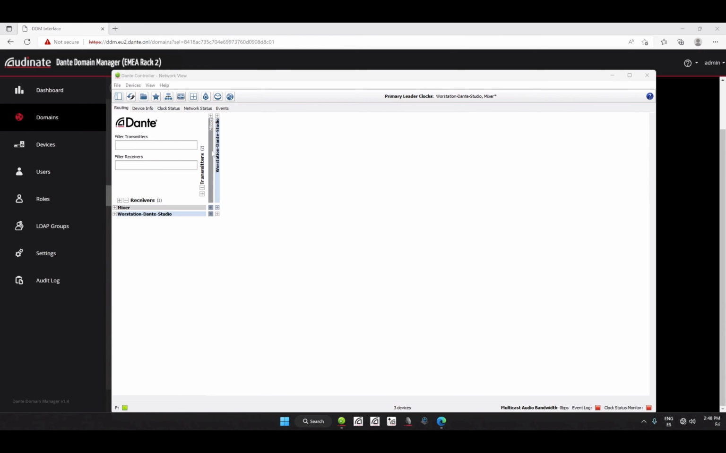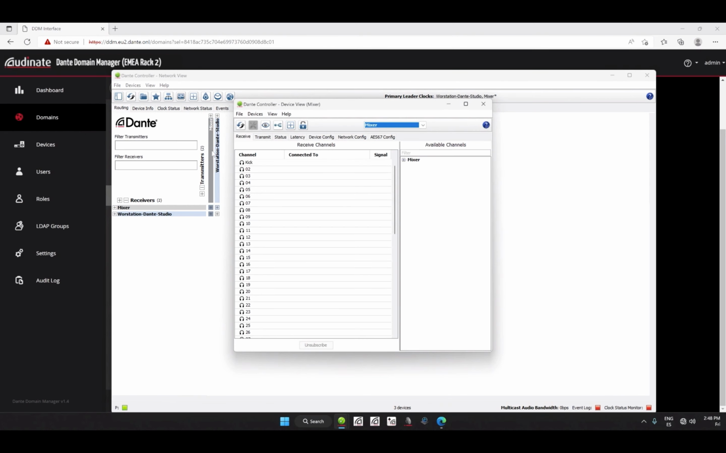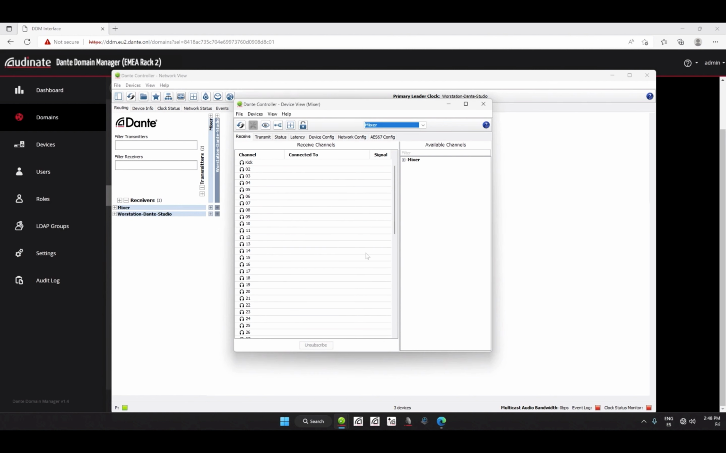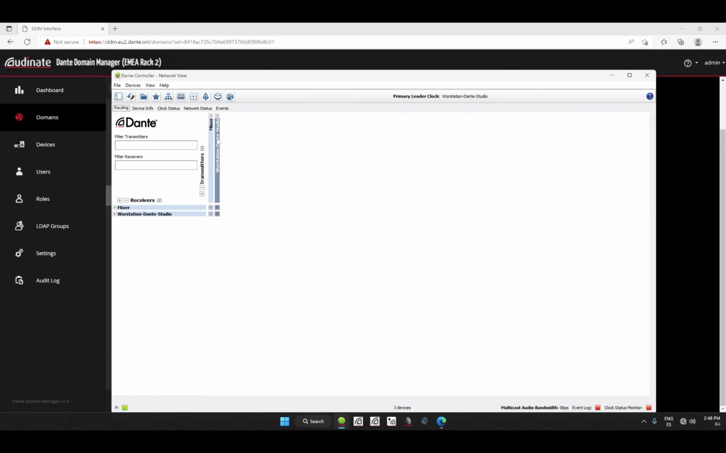When it shows up, we will double-click on the device name so that it opens the device view pop-up window. Then in the device menu, click Clear Domain Credentials. Once it has opened the new window, you will finally have to press the Clear Config button. It is also a good idea to reboot the device before using it in a new Dante system. With that, we come to the end of our lesson on setting up and managing devices.